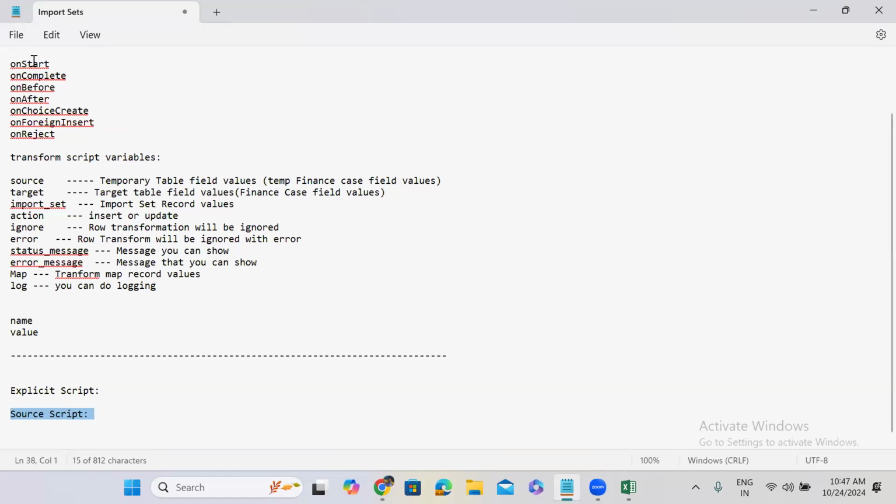In each transform script, transform script variables are available. In on start, we have source, target, import set, action, ignore, error, status message, error message, and map log. These variables are available. Source refers to the temporary table field values. Target refers to the target table field values.